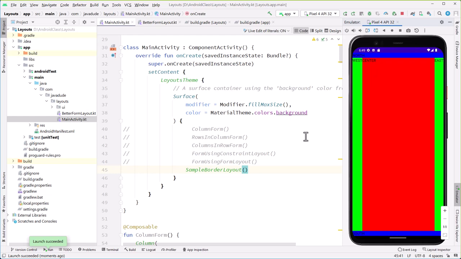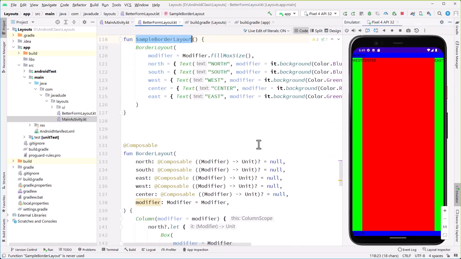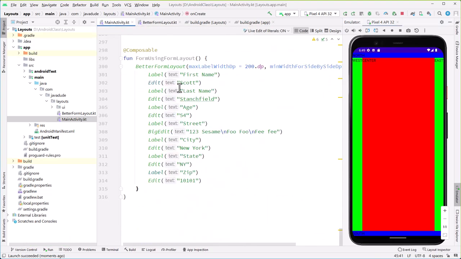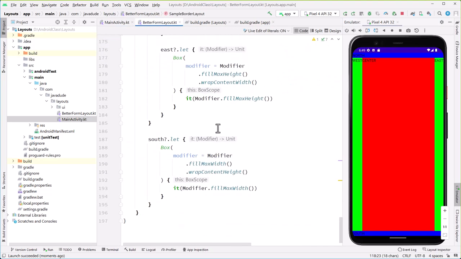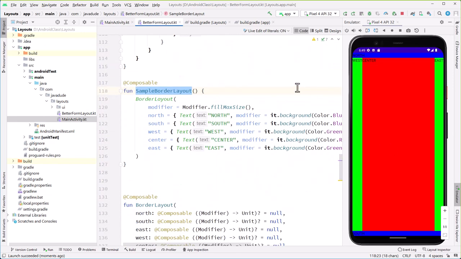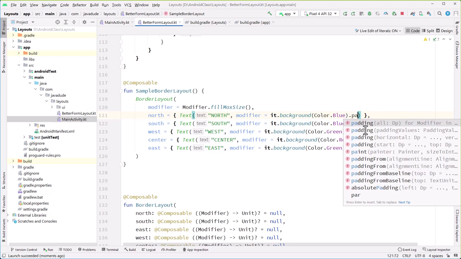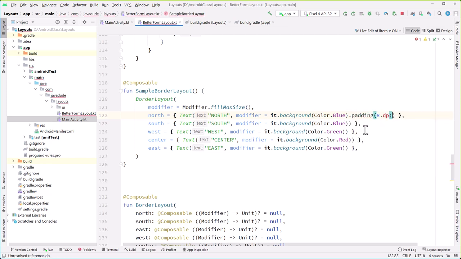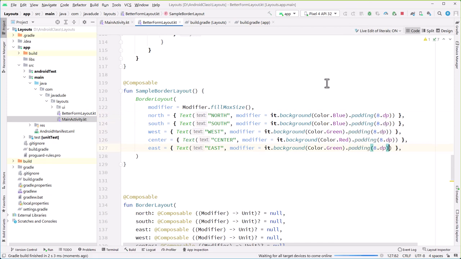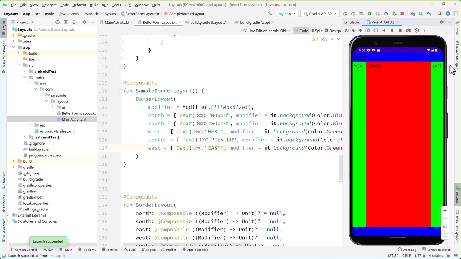And if we wanted to, we could add some padding around these guys. So like each of these, where did I find my sample? I guess I put it in here, right? We could go ahead and add to these. So make color blue and then maybe padding 8.dp. And let's go ahead and run that. And now we should see some padding around each of these little text, the labels inside there. And you can tweak it however you want to.